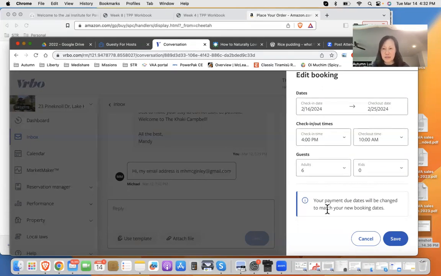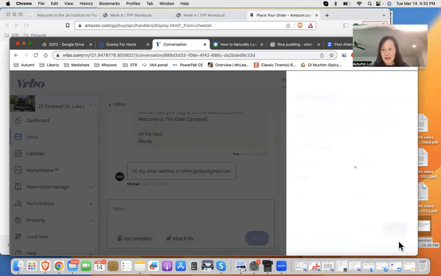All of that is going to be automated in VRBO for us when we update it through VRBO, and we can only update reservations for VRBO in VRBO. So we cannot update these reservations in Guesty. We can't update them in Airbnb. We need to update and modify our reservations on the actual booking platform that the reservation was booked on. So now that I see that, I'm going to save it.